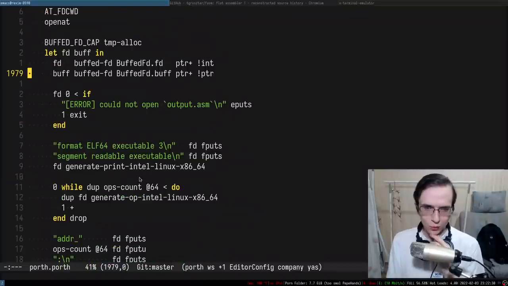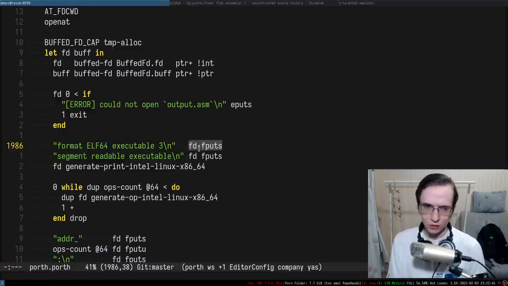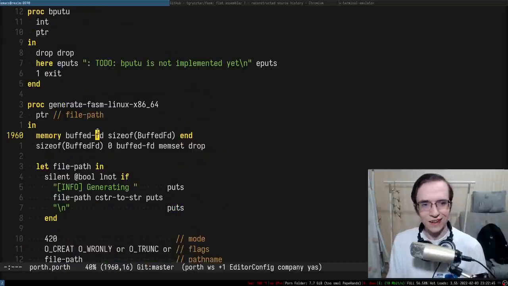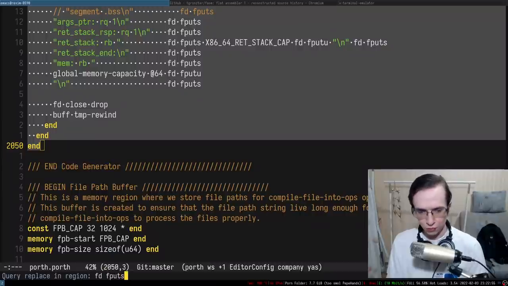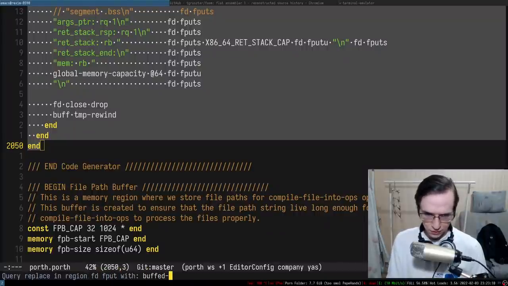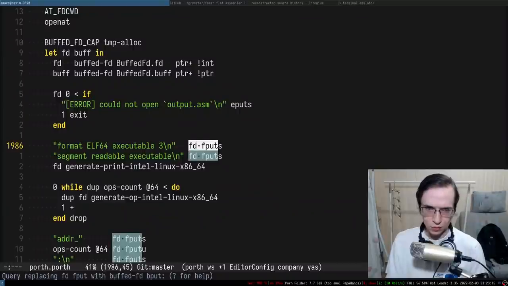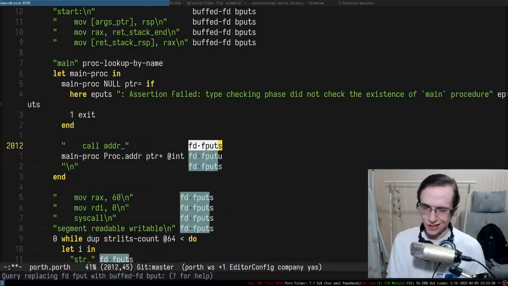All right, so now what we have to do is go through all of the mentions of FD and replace them with buffFD bputs, right? So essentially what I have to do now is maybe even select this entire thing. So let's find this thing and query replace FD fputs with buffFD bputs. Maybe it's not going to actually take into account fputu, so I have to do that slightly differently. So query replace FD fput with buffed FD bput, right? So this is how we're gonna do all of that. Hopefully that will work out. So I'm gonna do that one by one just to make sure that I don't miss anything.